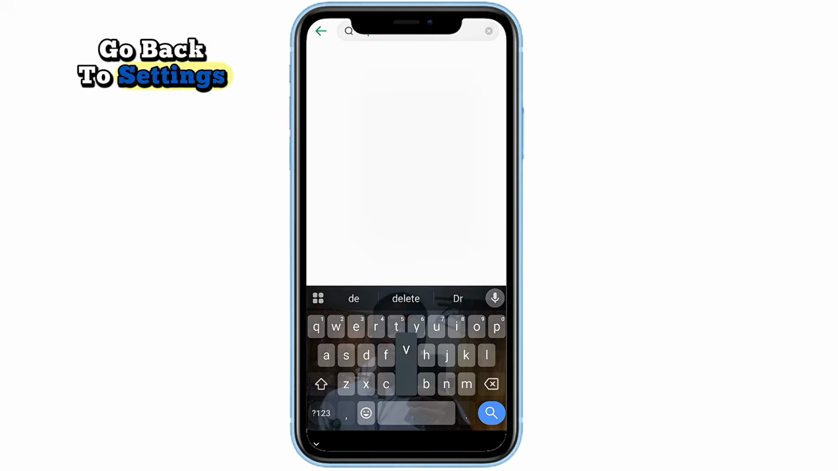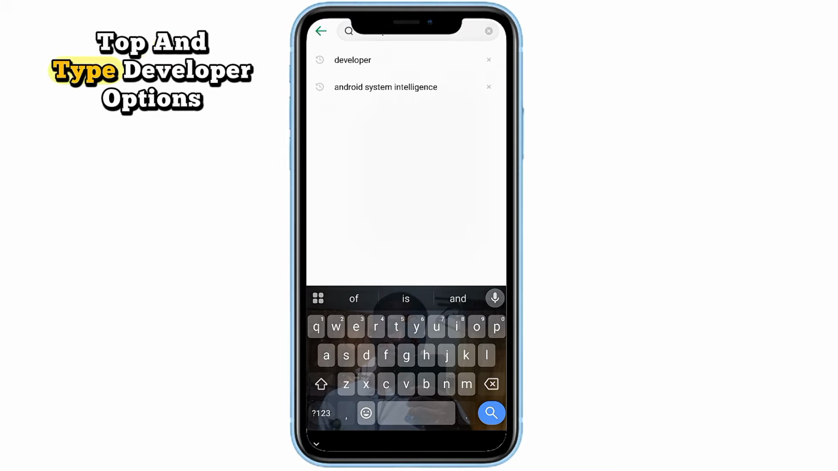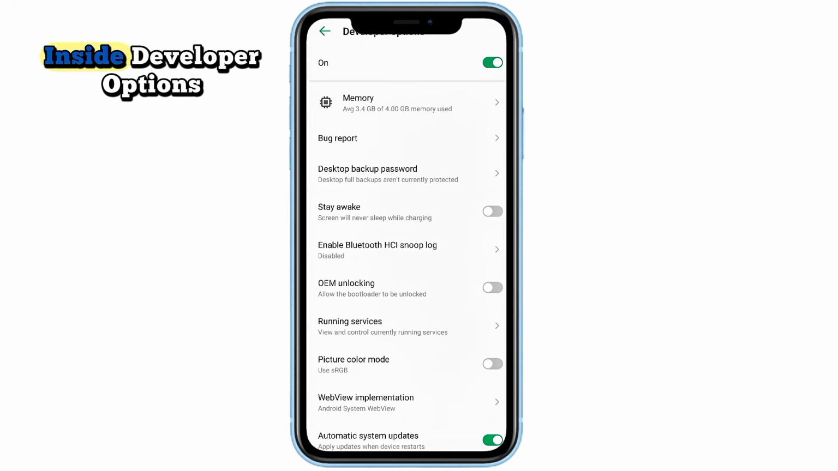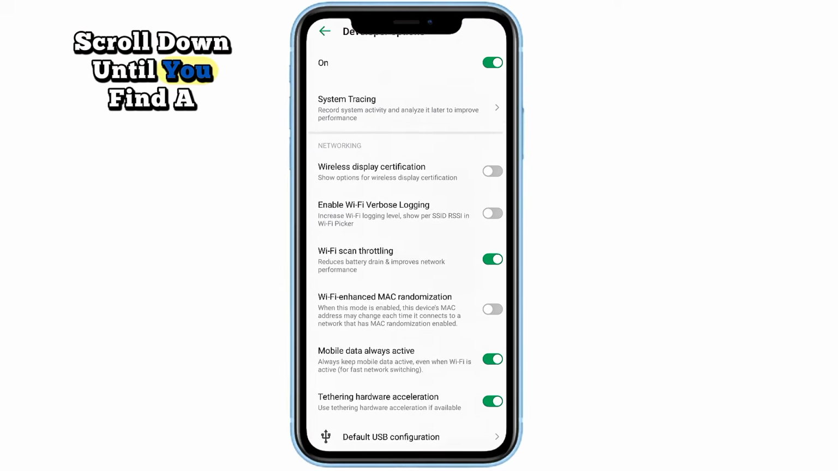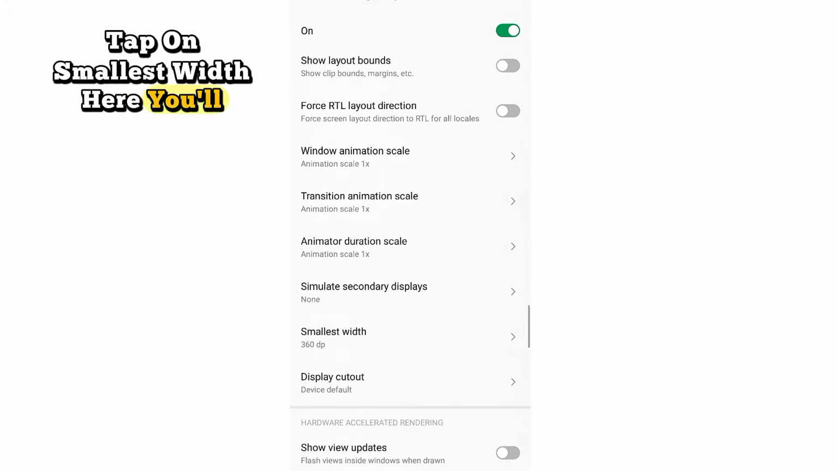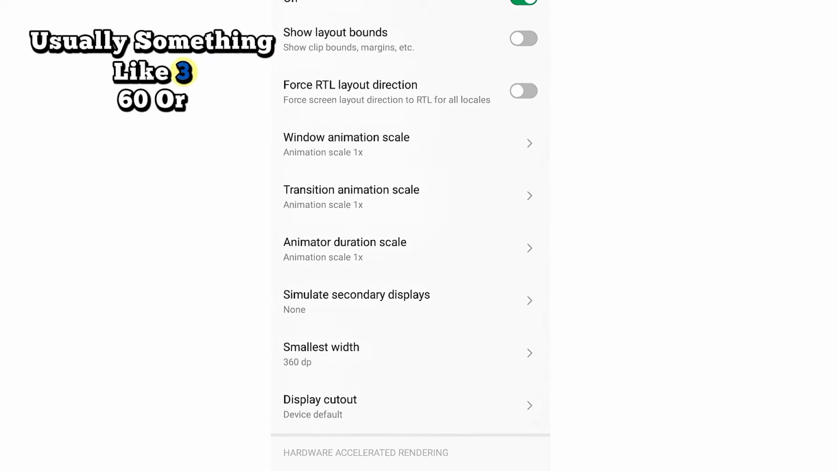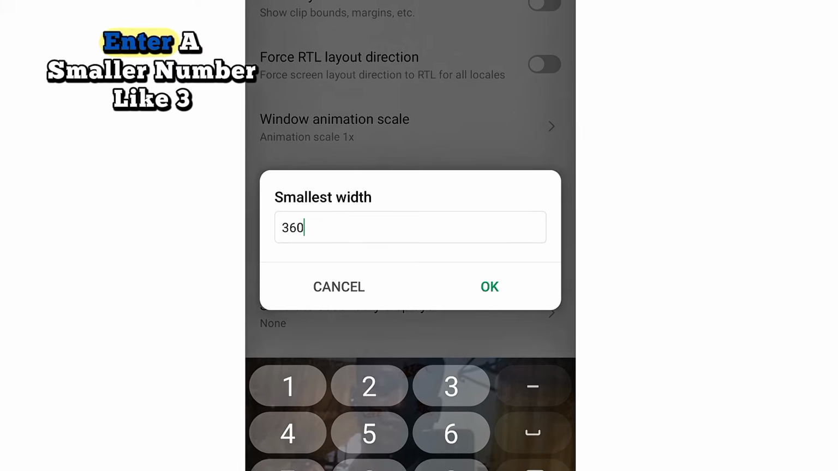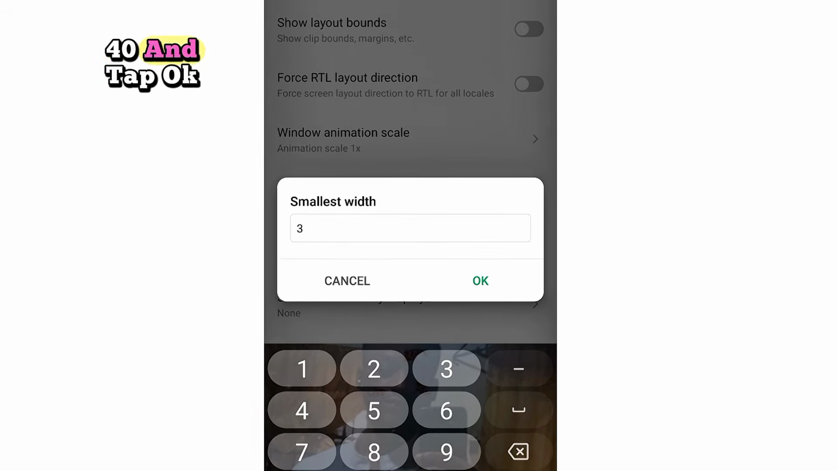Now that developer mode is enabled, go back to Settings. Use the search bar at the top and type Developer Options. Tap on it to open. Inside Developer Options, scroll down until you find a section called Drawing. Tap on Smallest Width. Here you'll see a number, usually something like 360 or 392. To make icons and text bigger, enter a smaller number like 340 and tap OK.